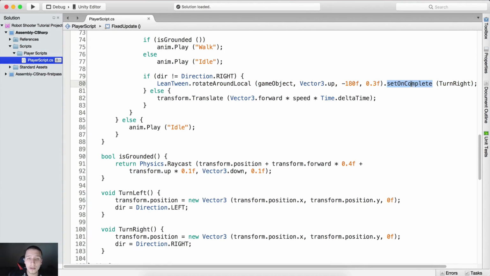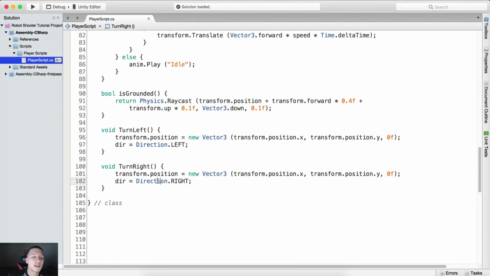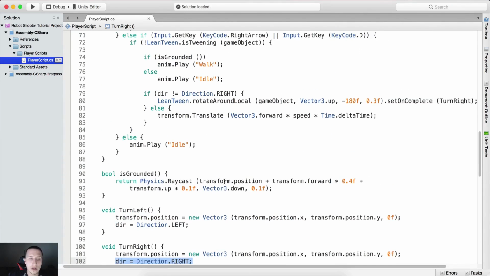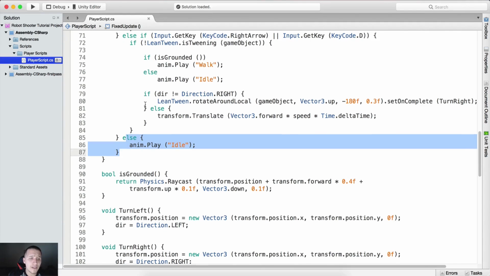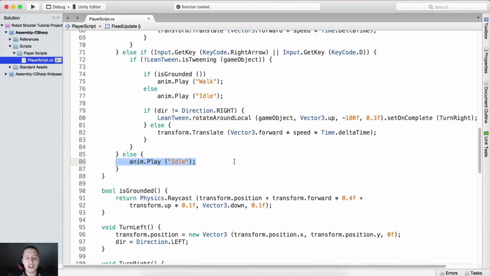The set on complete will simply call the function you specify here. So I specify turn right. So call that function, which will simply set the current position and it will change the direction. If, however, direction is set to the right direction, simply move the game object into that direction and we are good to go. If none of the above is true, play the idle animation because our player is not moving.